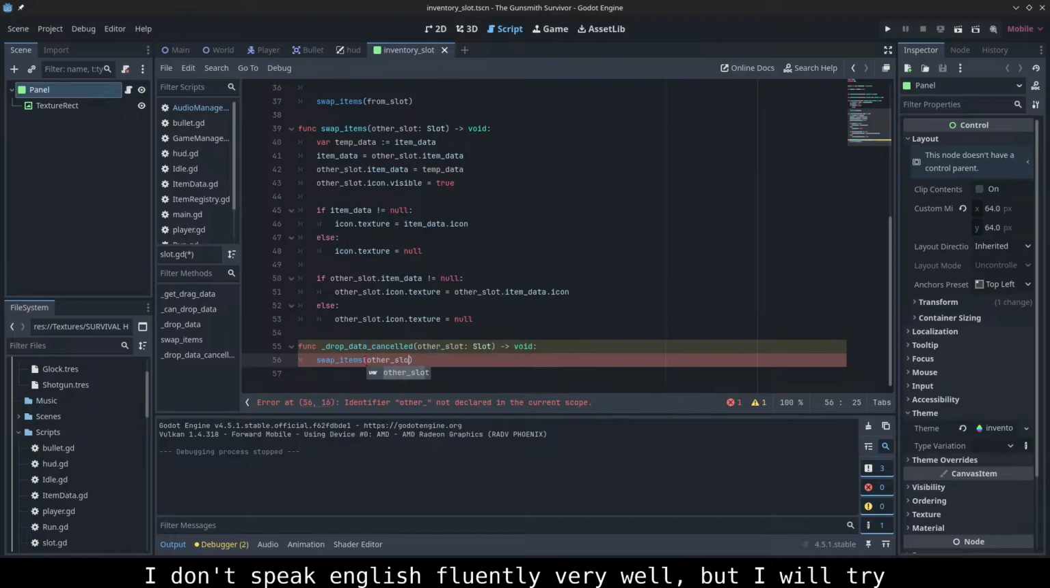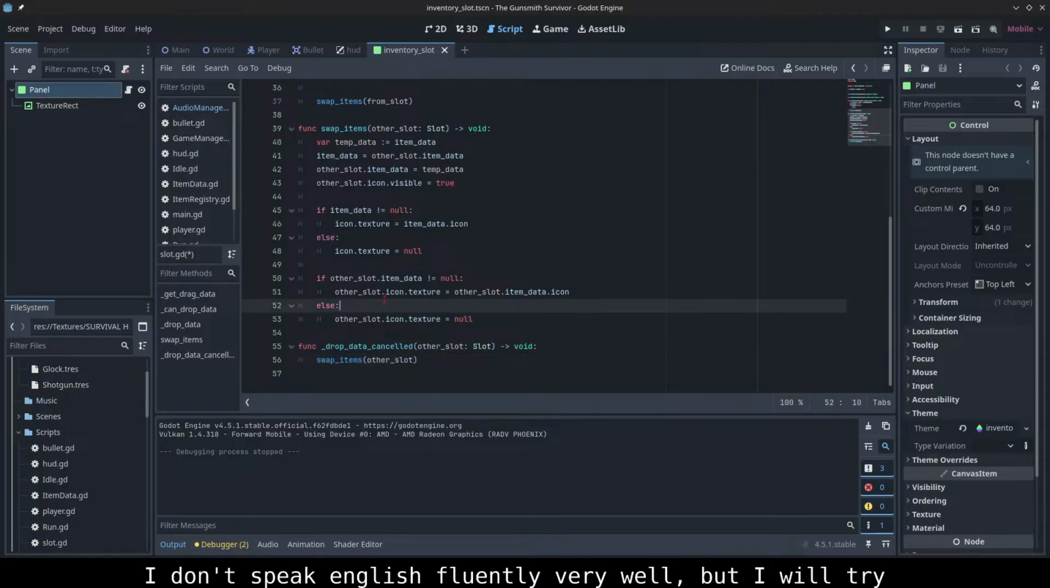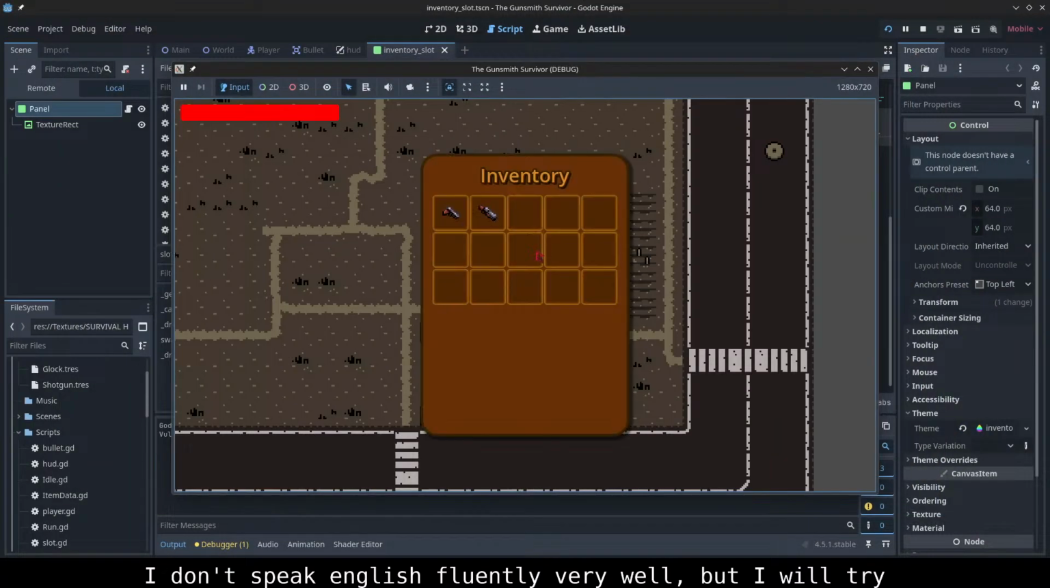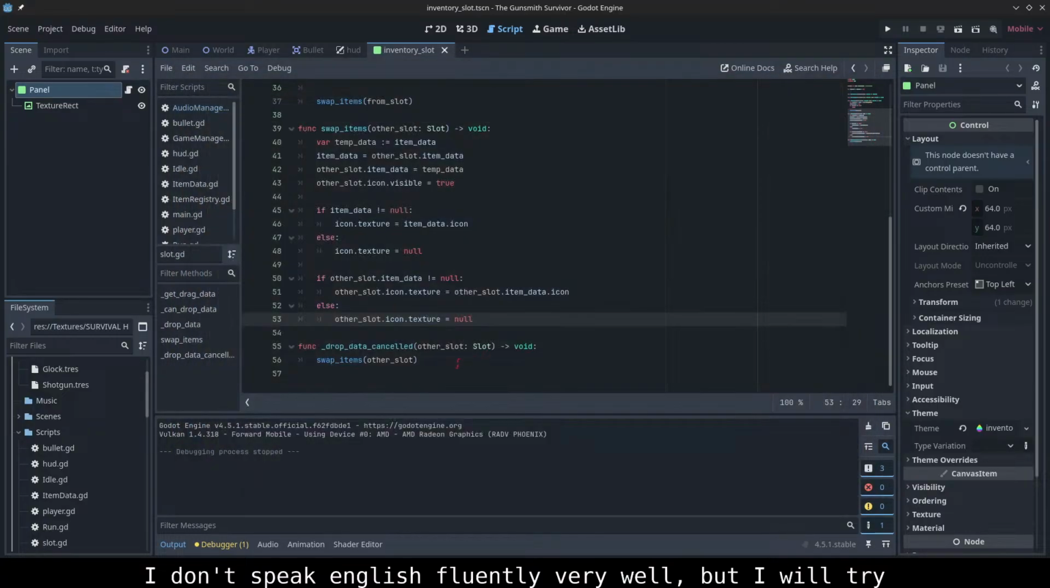This is like, and if item data is null, then the icon texture will be null. If the other slot item data is not null, huh? How? How is it not working?